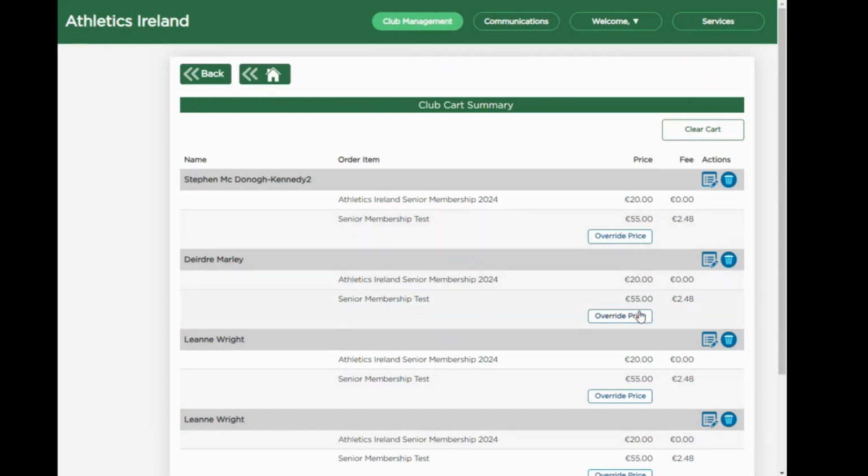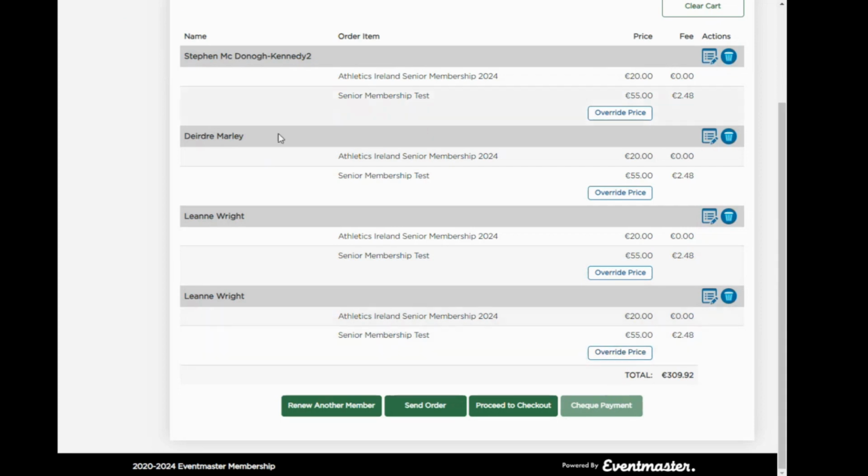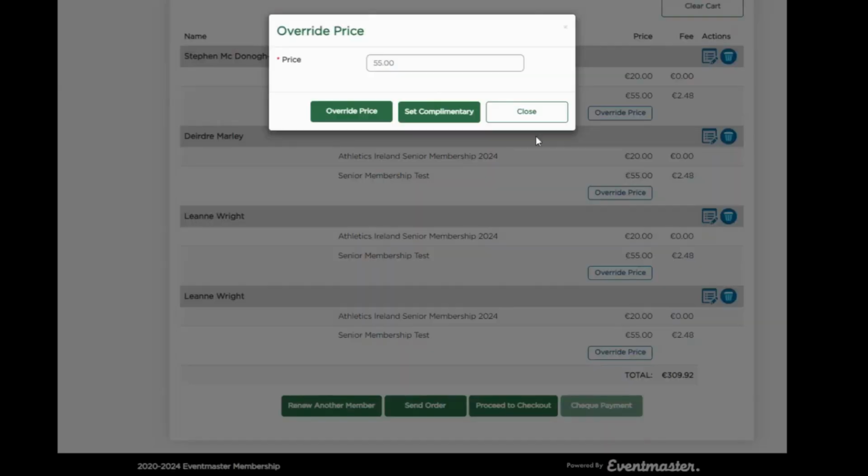I have multiple test ones in the system now. But for example, as you've seen here, there's multiple test ones in at the moment. So if you wanted to add in any other members, you could just click on renew another member and select them. If you want to override the price, I think this is a really handy one if you have any kind of coaches or volunteers or anyone you'd like to be able to register for free or at a reduced rate. You can renew them manually yourself by going through this process if it's just the one person.